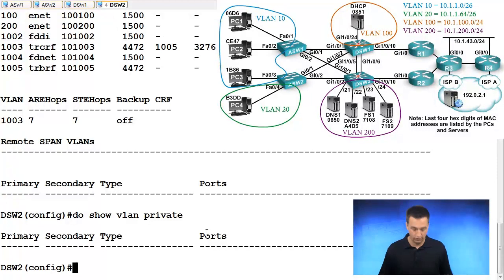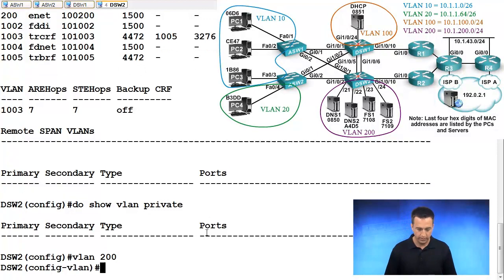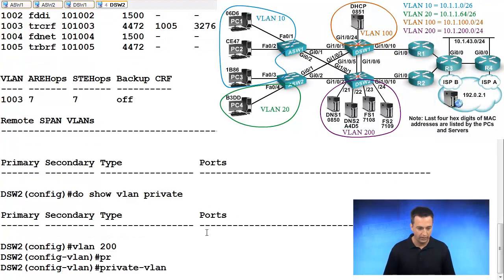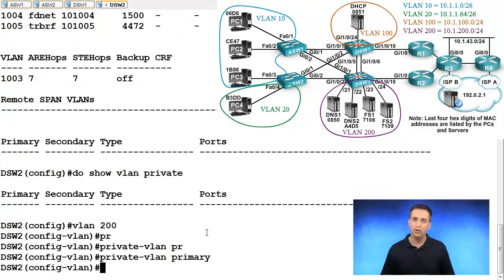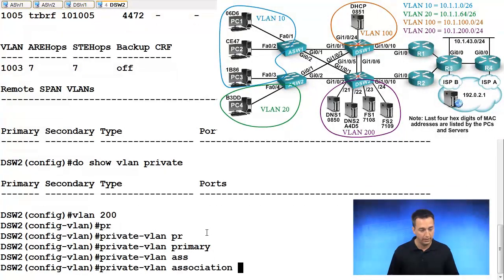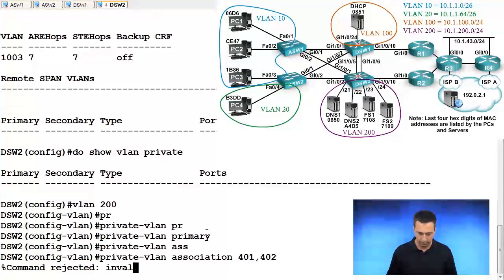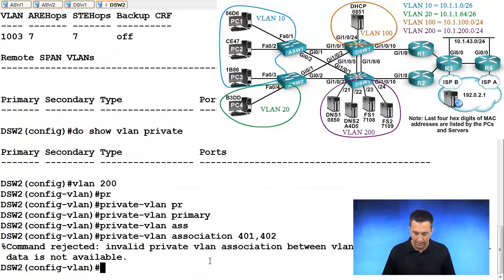So let's change VLAN 200. VLAN 200 is going to be a private VLAN, and it's our primary private VLAN. We are going to use VLANs 401 and 402 as the secondary VLANs. Let me show you what happens if we try an association right now. Private VLAN association 401, 402. Command rejected. Invalid private VLAN association between VLAN 200 and VLAN 401. VLAN 401 data is not available.